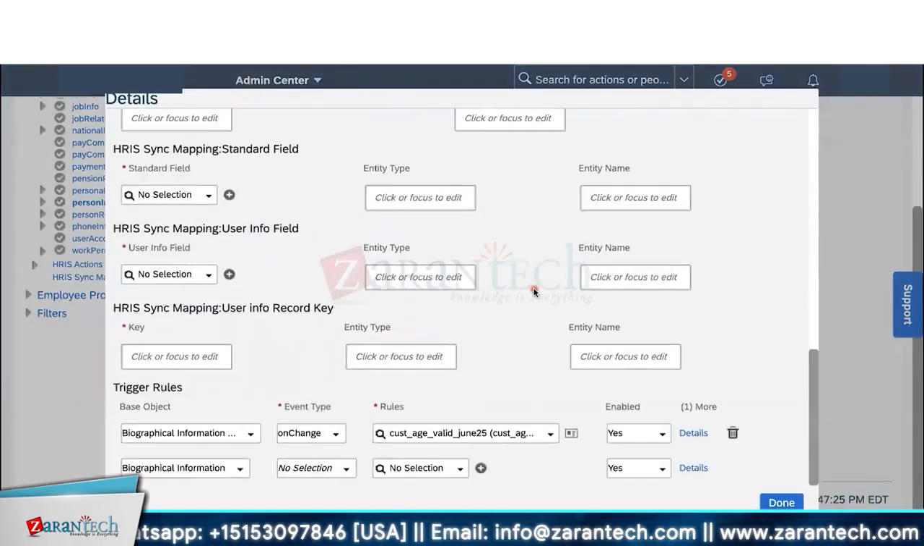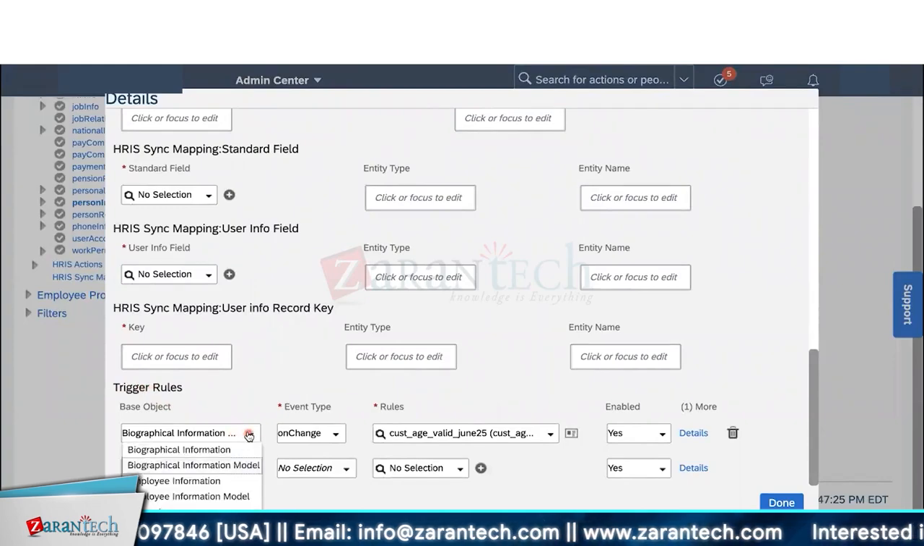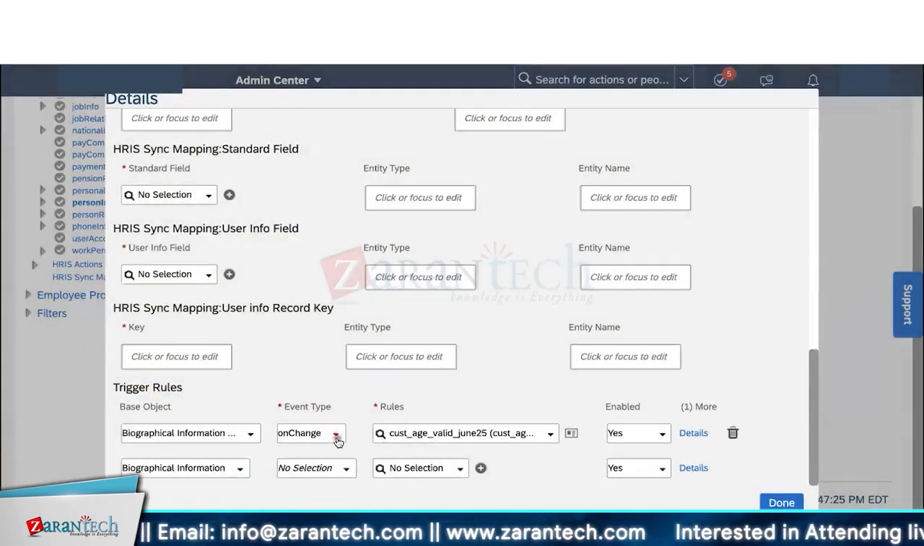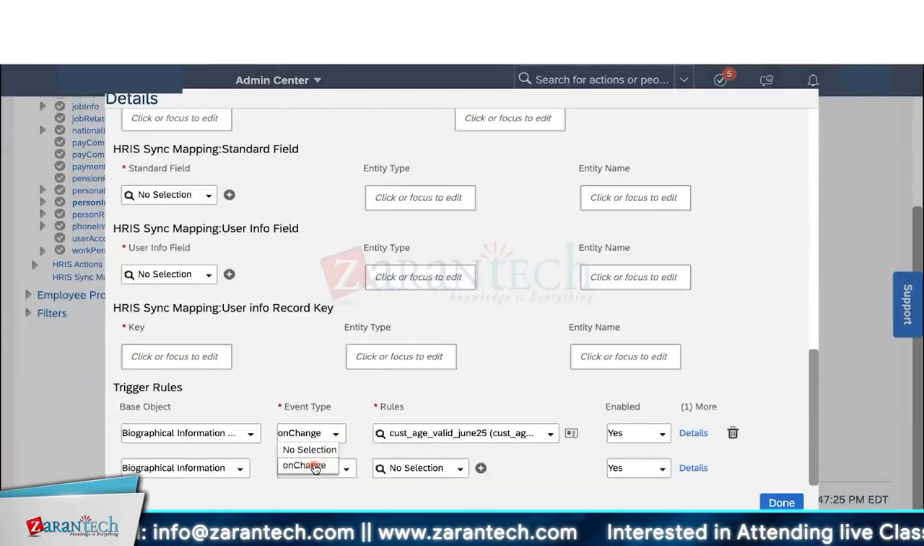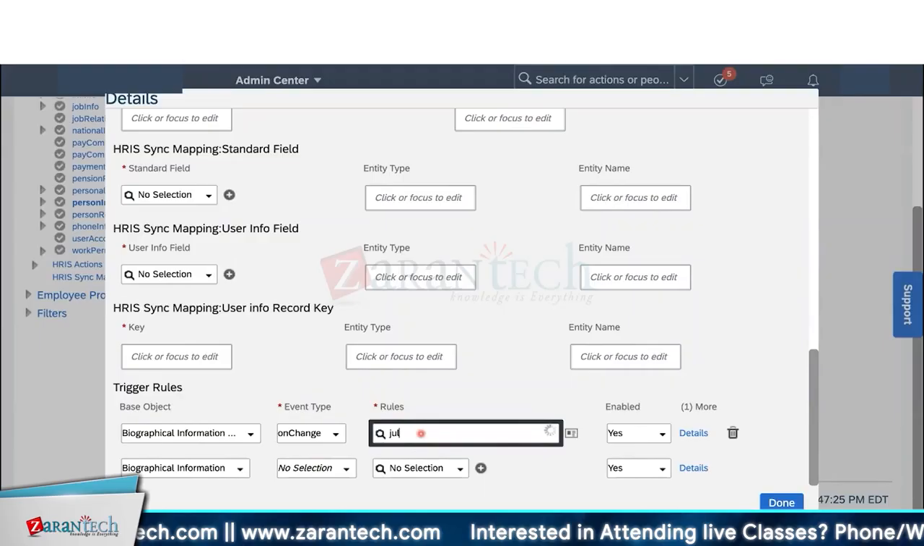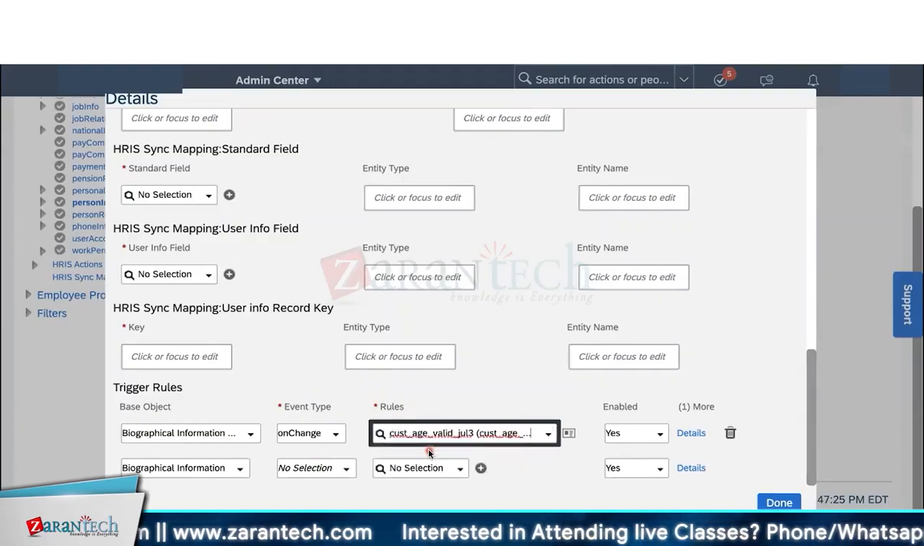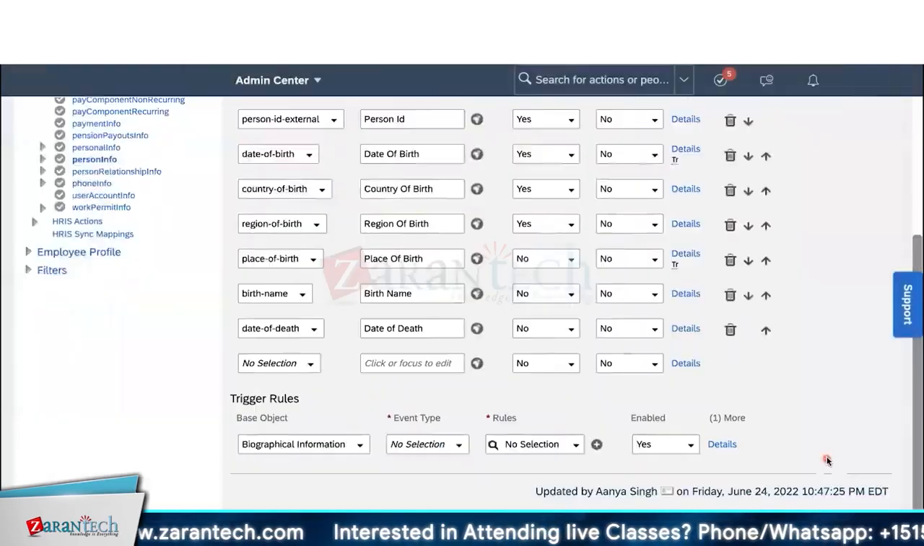In the date of birth field, in the related trigger rules area at the bottom, we have to assign it. First, the base object is the biographical information model. The event is only on change, which is the only possible event. And the rule is the one that I've written with the calendar years difference with date. Select that rule. That's it. Click on done.